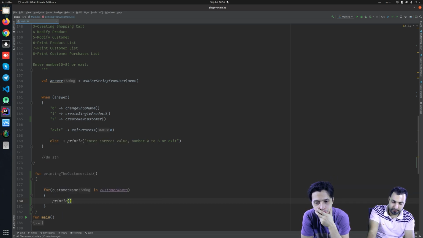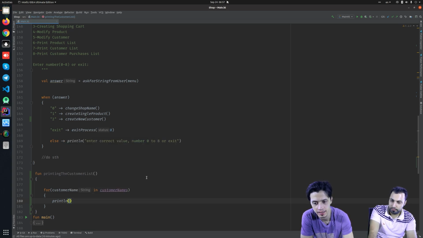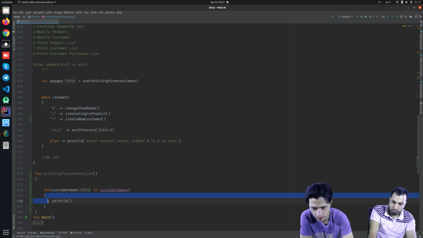So we have to print. Print what? We print the customer name. The way it works is that at each iteration, this for loop assigns the next item inside this list to this customer name. So at each iteration inside this brace, you will have access to this customer name.